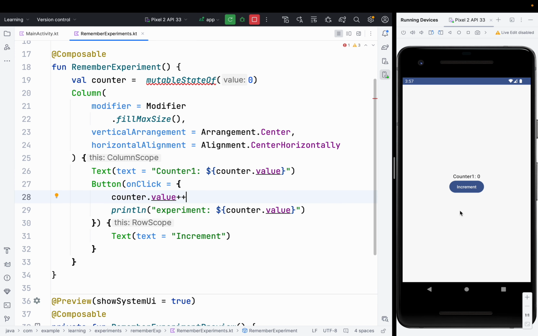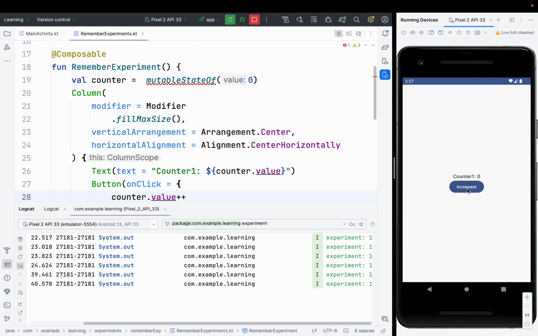Now let's click the button, which should update the text with the new value. However, as we observe, it's not updating the text with the new value. To figure out what's going on, let's open the logcat and check if the button clicks are being registered. As we observe, the button clicks are indeed being registered because we can see the statement being printed in the logcat. But if you look closely at the logcat messages, you'll notice that the counter value is not changing. It stays the same. Now what could be the cause of this issue?